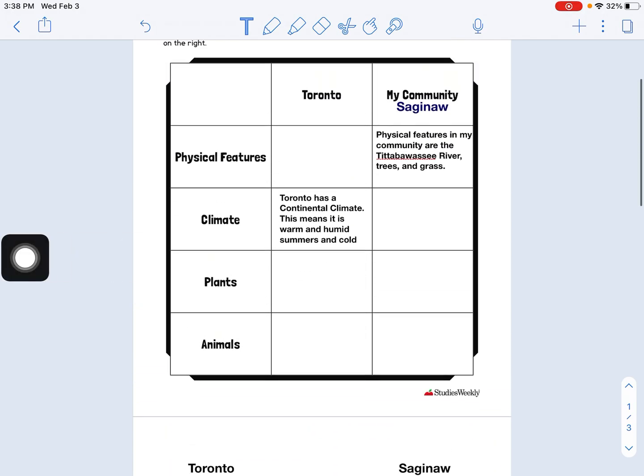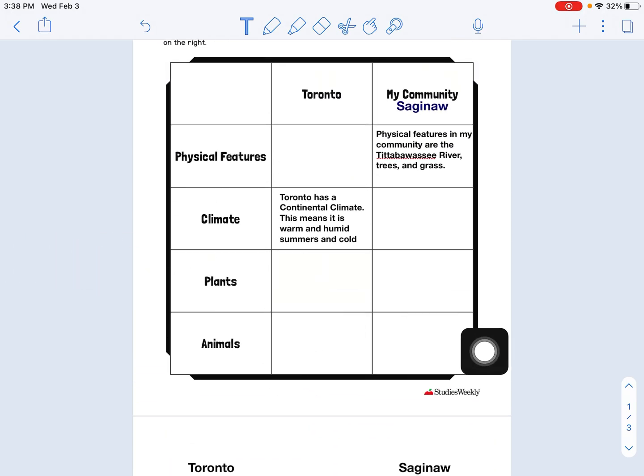Lastly, we have animals for both Toronto and Saginaw. You know what animals can be found in Saginaw, and this does not mean a pet. It means what animals are found in nature. So if you were looking outside in the woods, what animals would be running around in Saginaw? We're not going to put, for example, our pet dog. Yes, they live in Saginaw, but they are not a wild animal. So we are looking for what animals we see in the nature of Saginaw.